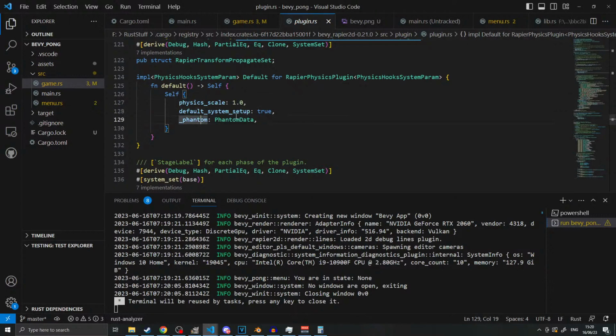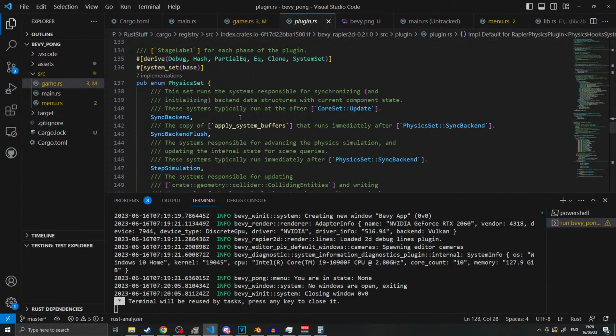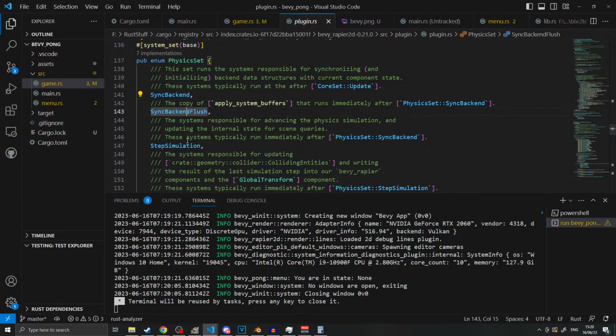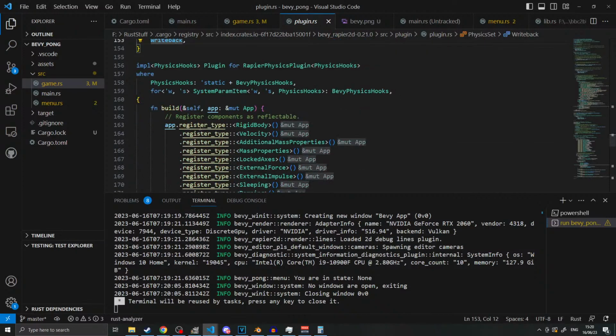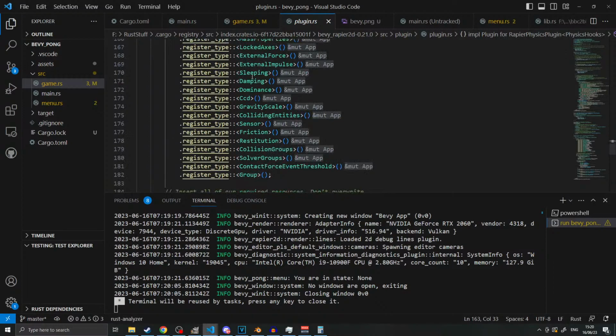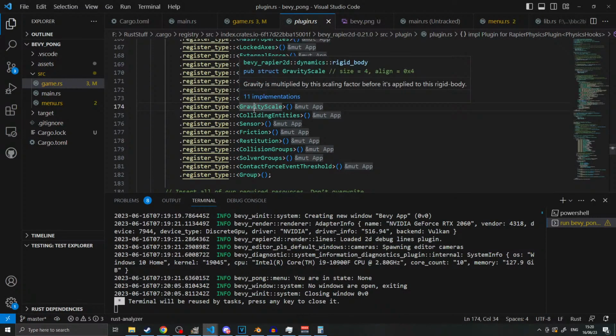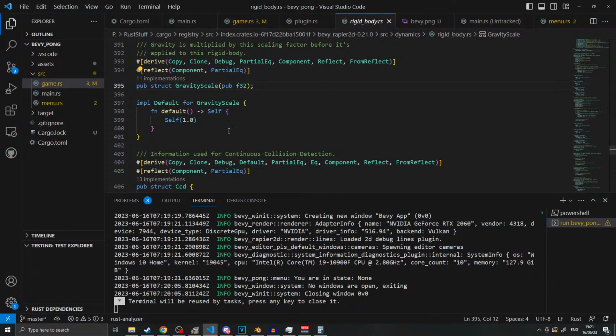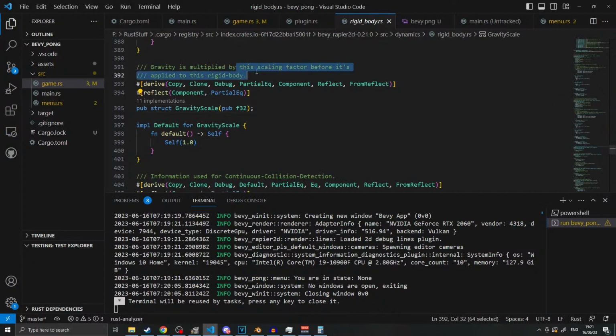Physics scale, default system setup true. Sync backend. See, the stages are sync, and then step, and then write back. So it runs the entire thing in its own sort of thing. And so, yeah, it just checks to see if these components exist. But where is it? Gravity scale. Gravity is the multiplier. So this is registering a type. Is this a component? Before it's applied. So that implies that it is multiplied by the scaling factor before it is applied to the rigid body. Okay.